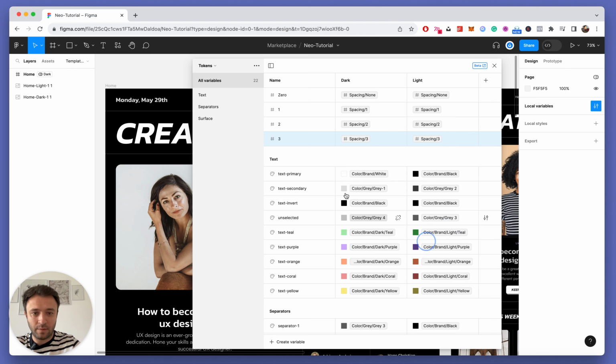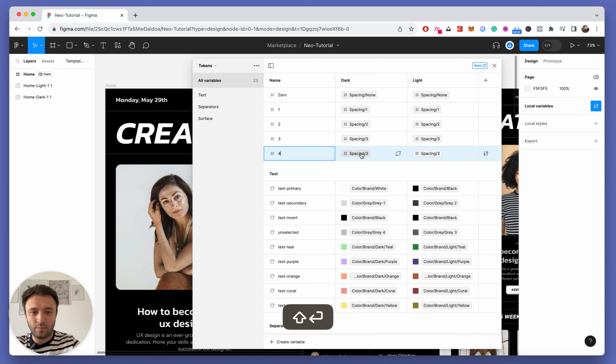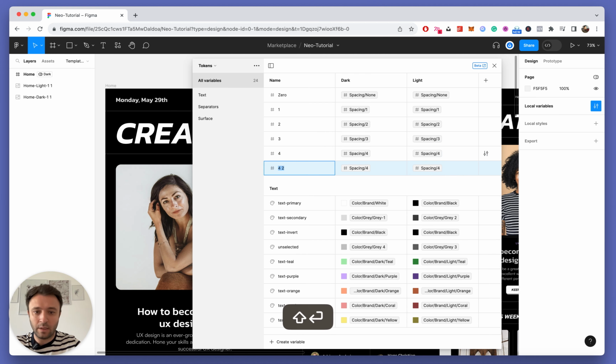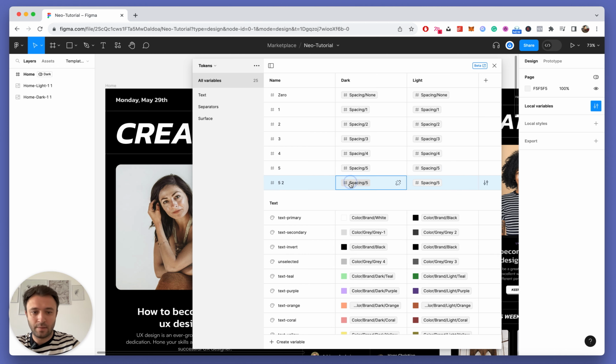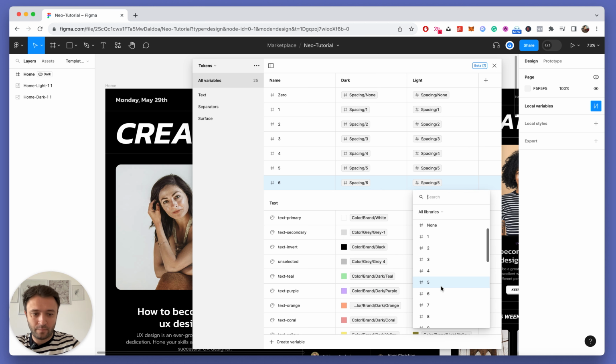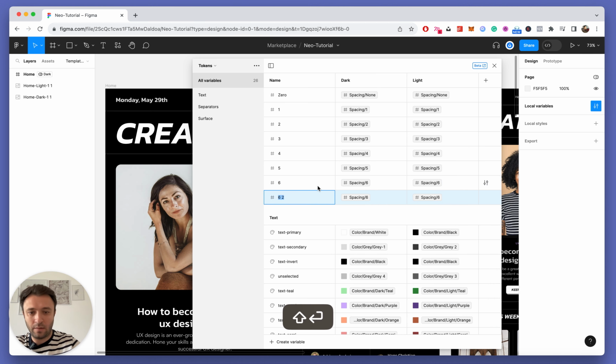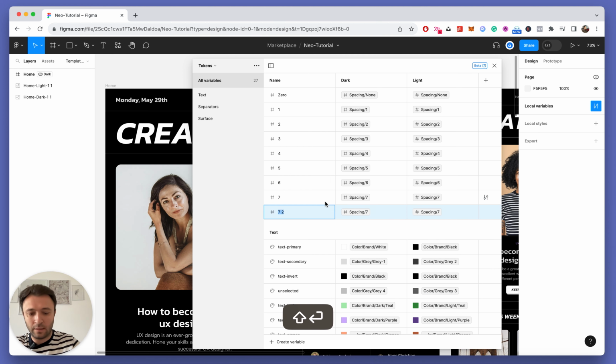You can skip this part. Let's duplicate 4, 4. Let's duplicate 5, 5. So it's a very repetitive process. Okay, so bear with me guys till the end. Okay, let's select again.